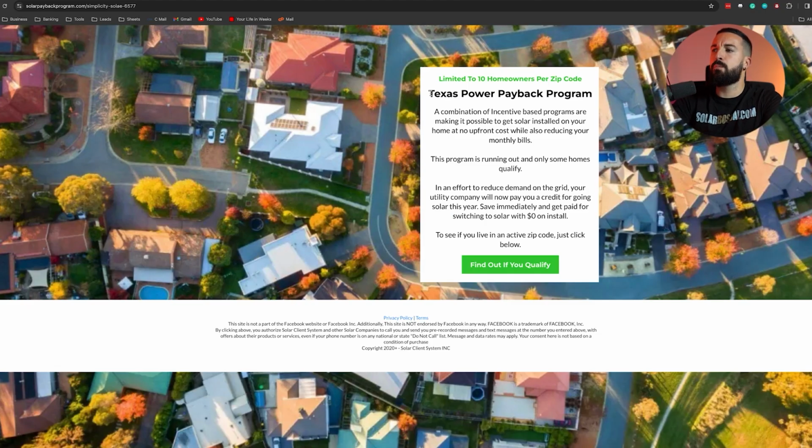All right, this one's a good one. Again, Texas Power Payback Program, same thing. It creates some sort of curiosity: what is the Power Payback Program? The other thing that it has, which any good copy on an ad or a landing page would have, is limited to 10 homeowners per zip code. What is that? It creates urgency. Okay, am I in the 10 or am I not? So it creates urgency. I like that. And it gives us a short explanation of what it is, and then a survey. So that's the landing page.